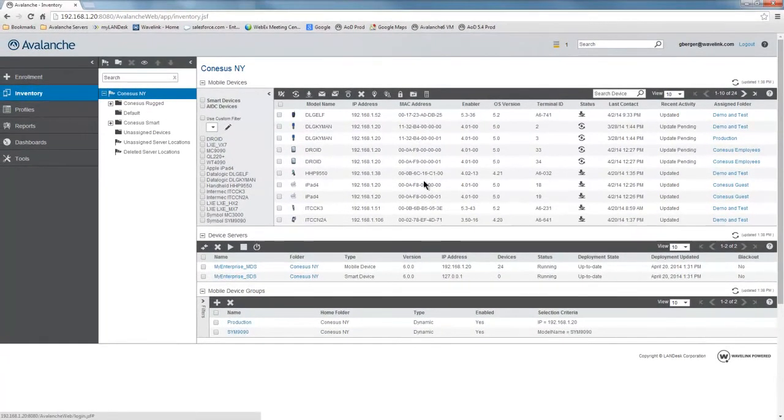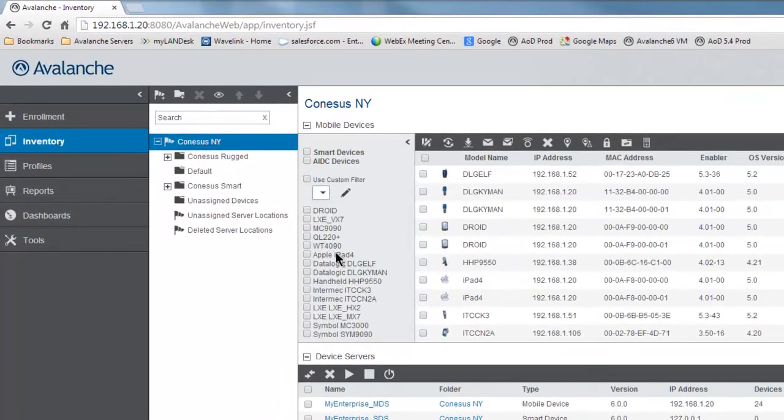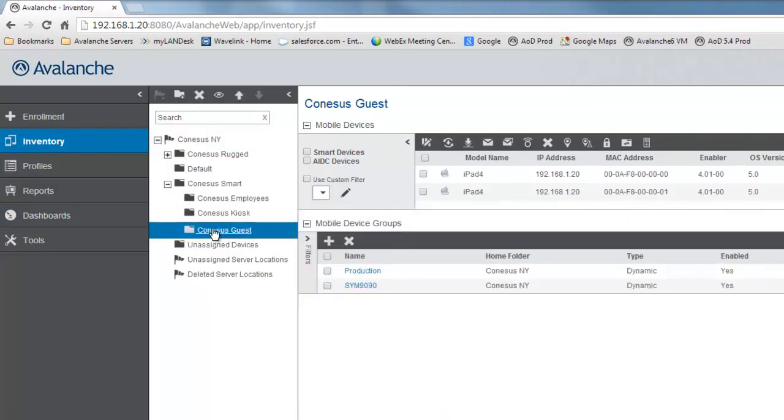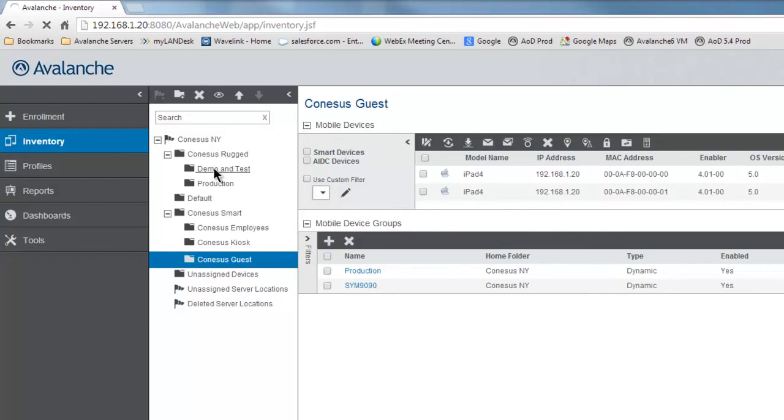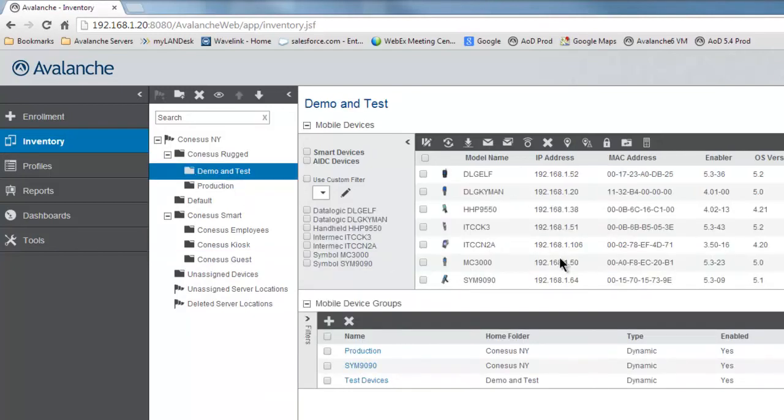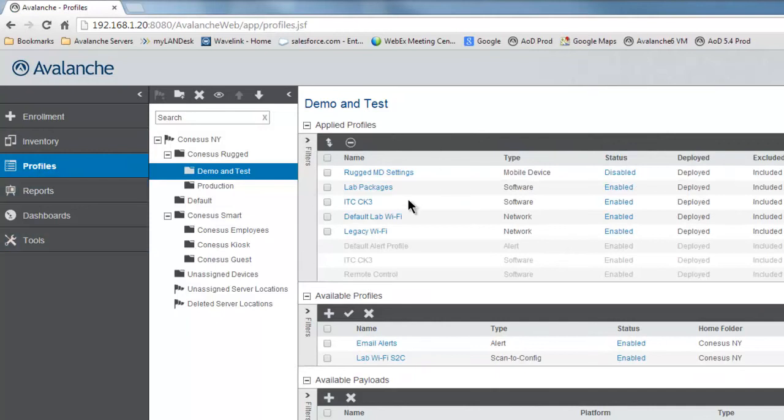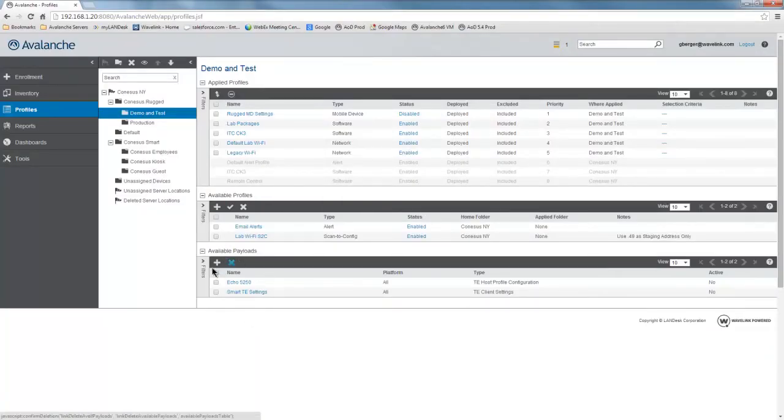The combination of the tab that is highlighted, along with the branch of the tree, filters the content in the content window. If we select inventory and then the top level of the tree, we see our entire inventory, both rugged and smart devices. If we select a subfolder, like the guest folder, then we see only those devices enrolled into that specific folder. Similarly, if we select a rugged folder, like demo and test, we see only the devices contained in that particular folder. Now if we go to the Profiles tab, we see the profiles applied to that folder, both directly and inherited, along with any available profiles yet to be applied and any payloads available for those profiles.